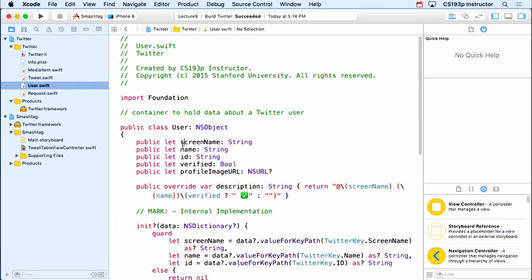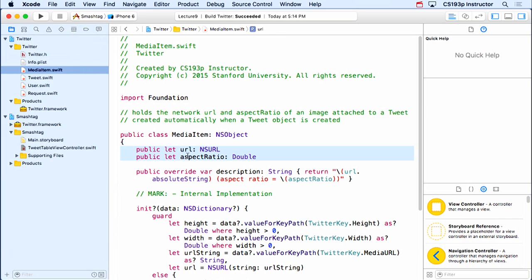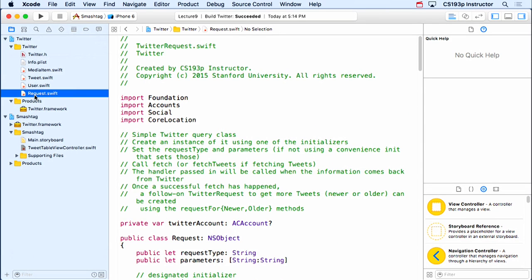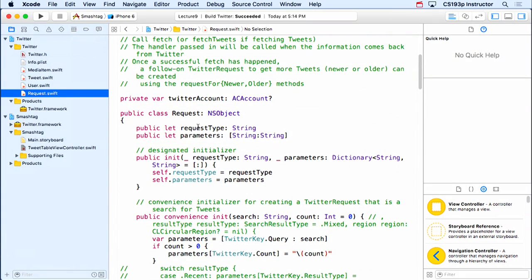Then we have User, which is the name, screen name of the user. MediaItem, this is for attached images. Notice it has the aspect ratio. That'll be very valuable to you as you try to build your table view. This is just an image that's attached with the tweet. When people tweet, sometimes they attach an image or whatever. And then there's this very important class called Request. Okay, Twitter.Request.